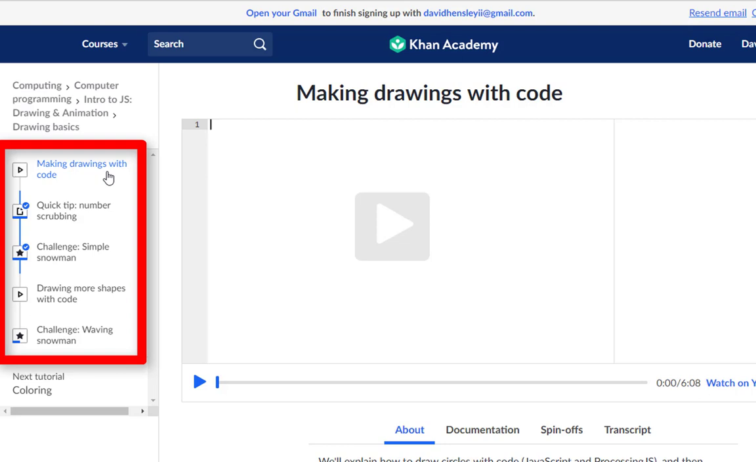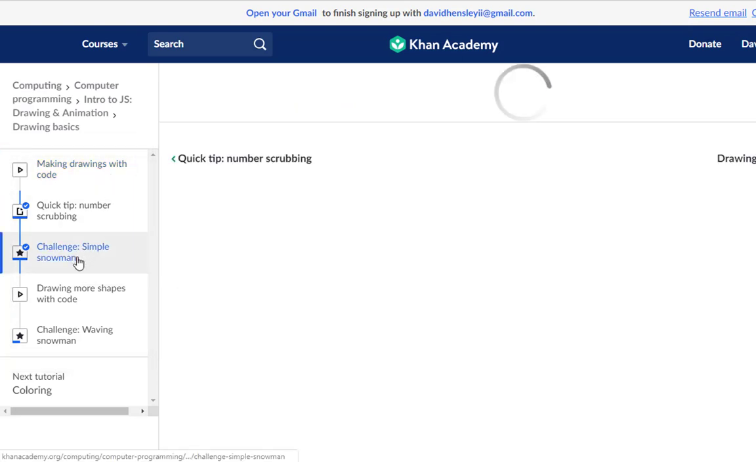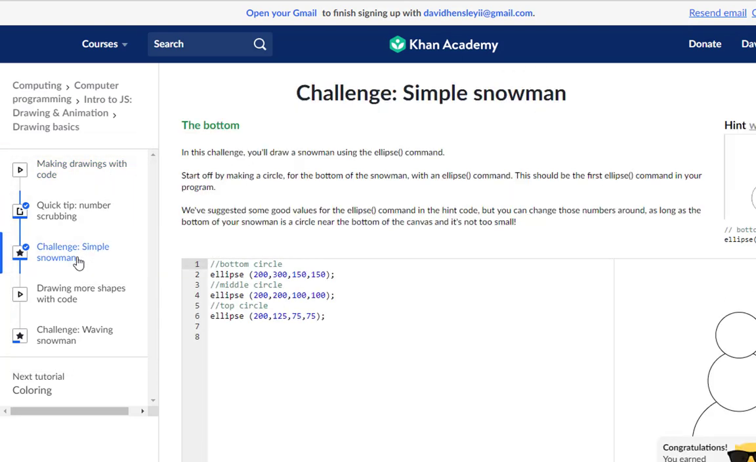Keep in mind that's two different challenges. One is the simple snowman, the other one is the waving snowman. So if you complete the simple snowman, you get points for it. Then if you complete the waving snowman challenge, you receive points. Okay. So obviously, I have already completed the simple snowman one.